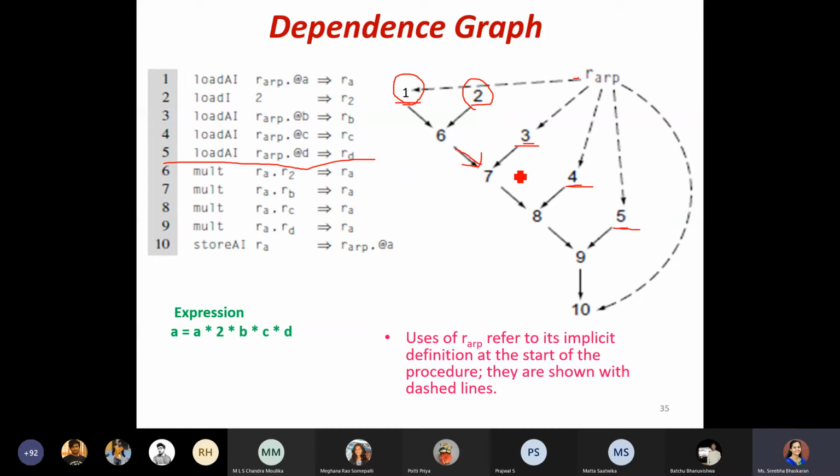Okay. Moving on to the eighth line, which says mult RA comma RC. When I say RA here, this RA is nothing but which is dependent on the seventh line. So you will have an arrow drawn which creates a new node here. RA, which has been updated from the seventh line, and RC, which has been taken from the fourth line. So these two will create a new value, which is there in the eighth line. Okay, so it forms the node 8.